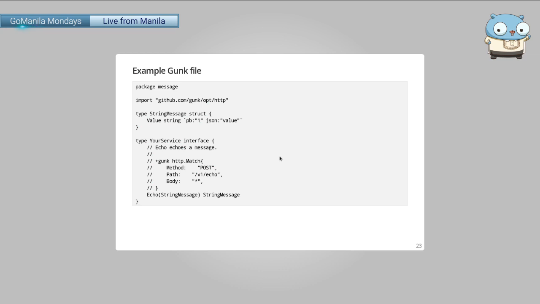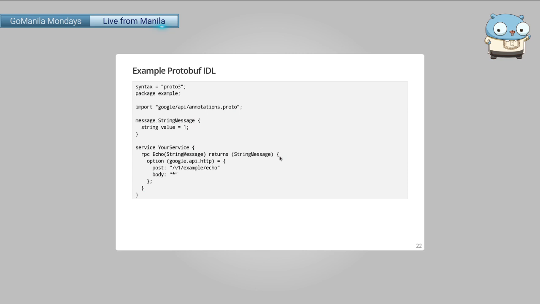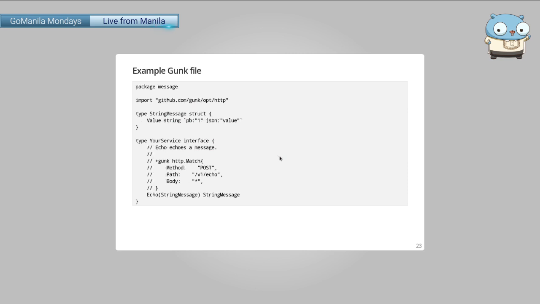There's not a whole lot of people in this part of the world that have experience with protobuf, gRPC. So that's one of the difficulties with onboarding people. But because Gunk allows you to define gRPC services in Go syntax, that's one less thing to think about. You don't have to keep in mind the protobuf IDL syntax. You just have to remember Go.